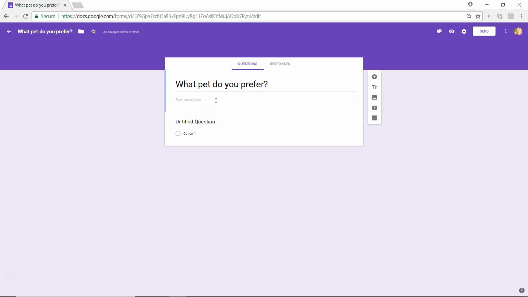If I want to, I can also type a form description. This is going to show up at the top of my survey. For longer surveys or surveys where it would benefit your respondents if you gave them some context, I would include a description for those. You're not required to for this assignment. But if I wanted to explain why I'm giving this survey or some rules for taking this survey, I would put that right here.